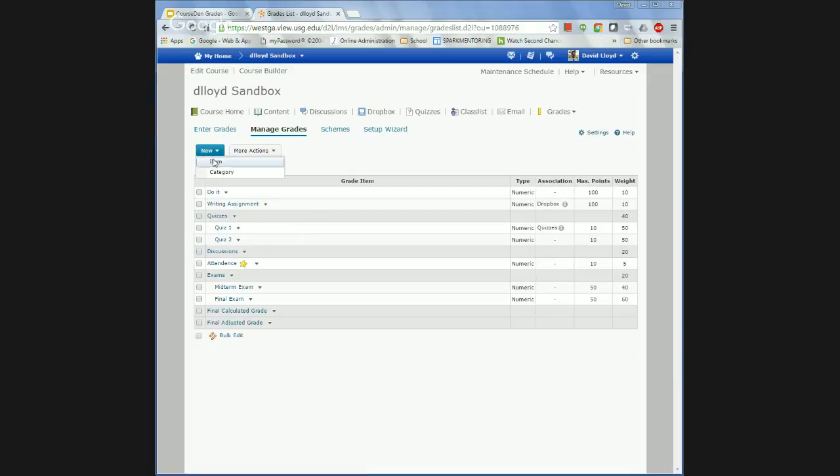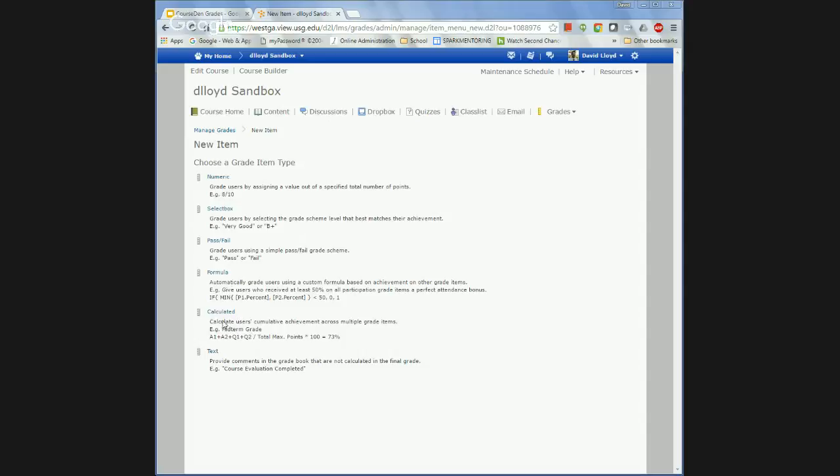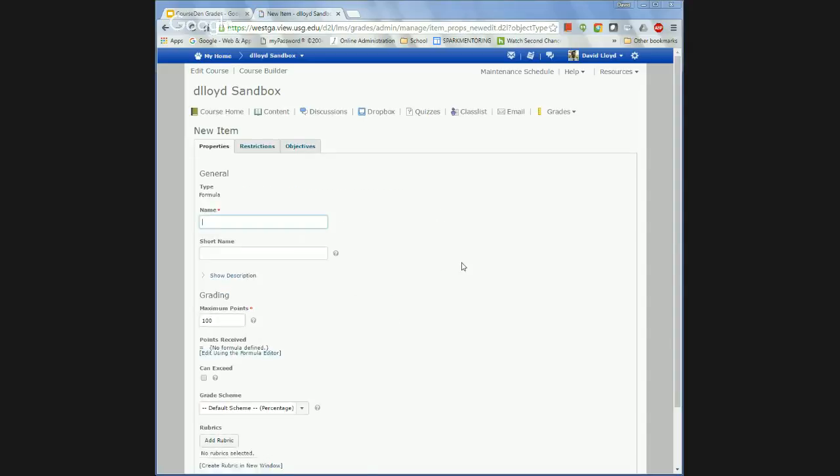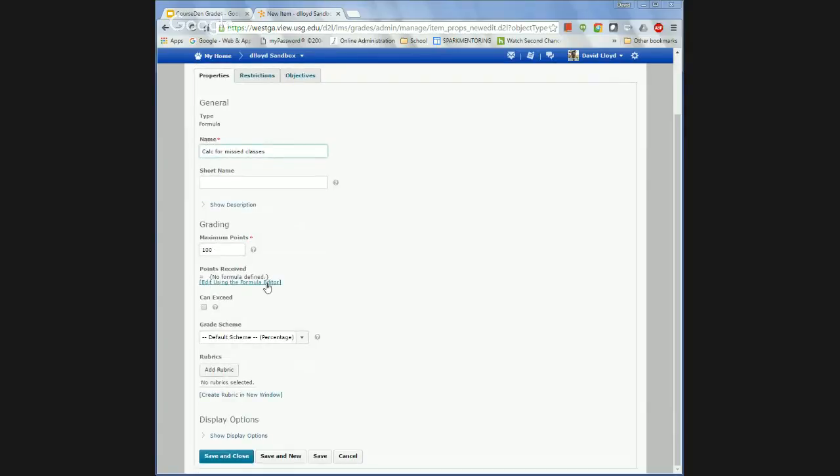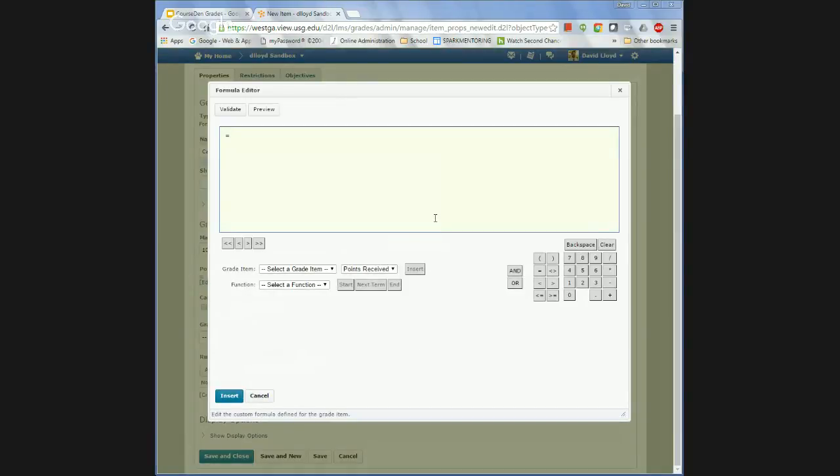So new item, and a formula, not calculated but formula. So formula allows me to do that. Sorry. So let's try it that way. I'm going to say formula, and now I can edit this formula. I can actually create a formula based on whatever I want, just like an Excel formula, although this is not nearly as easy to use. But I could, I believe, deduct something from whatever grade I wanted to.